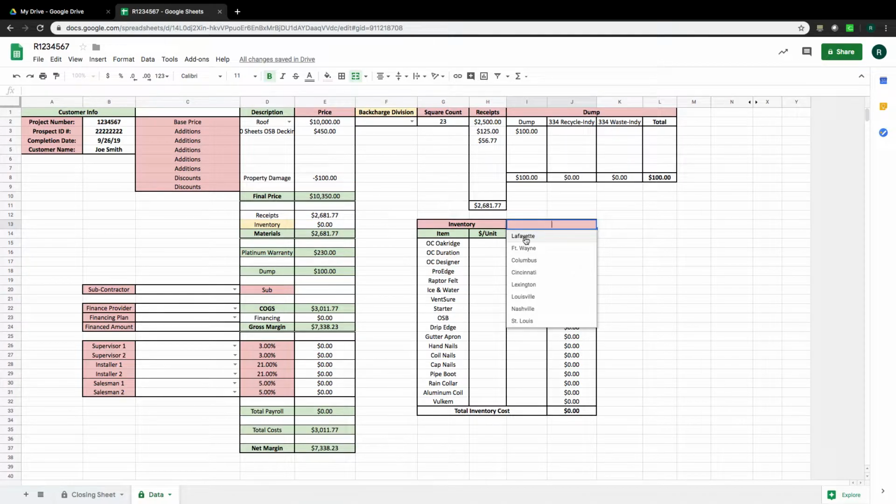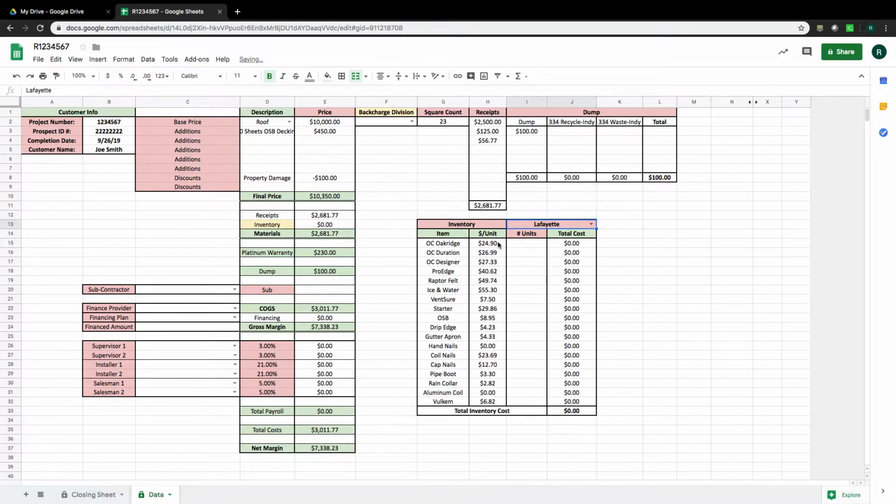But we'll use Lafayette as an example. So when I click Lafayette, all of Lafayette's inventory prices are popping up. If I type Nashville, they change and it pulls up Nashville's inventory prices. So on and so on, so that as long as you're selecting your market, your price is going to pop up here to be able to accurately calculate your inventory cost. So let's use Lafayette as an example.